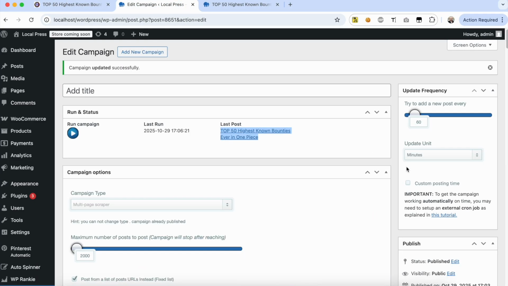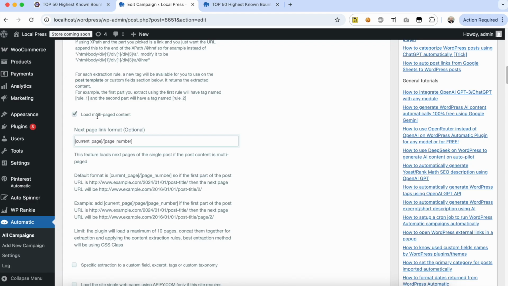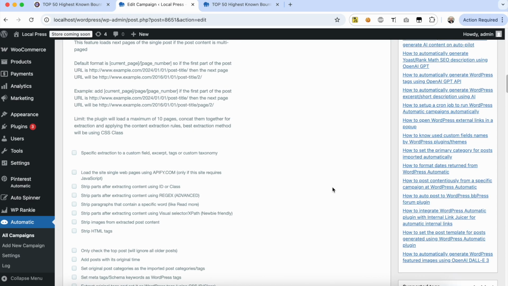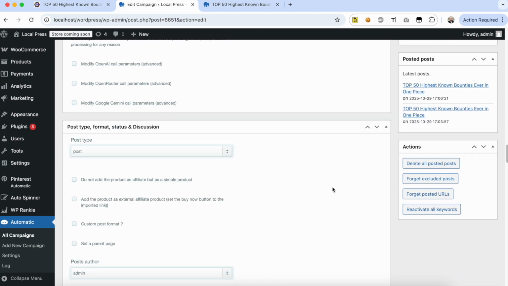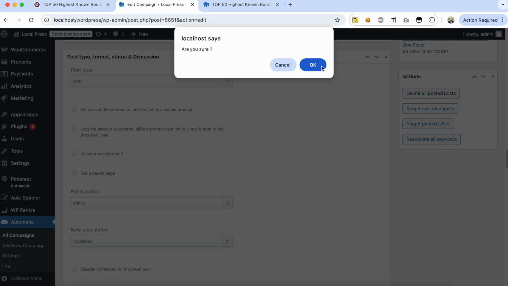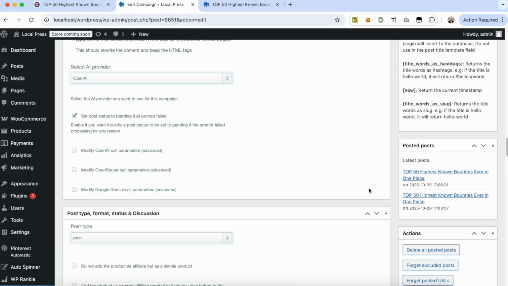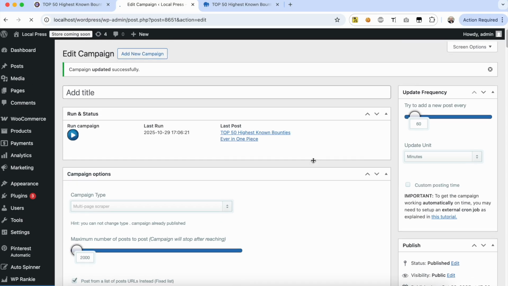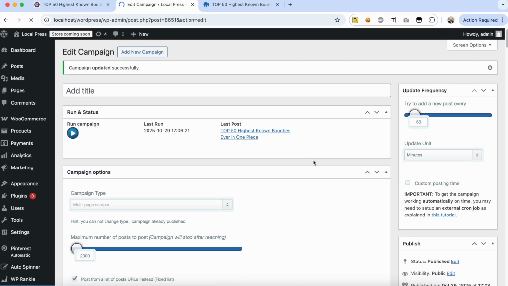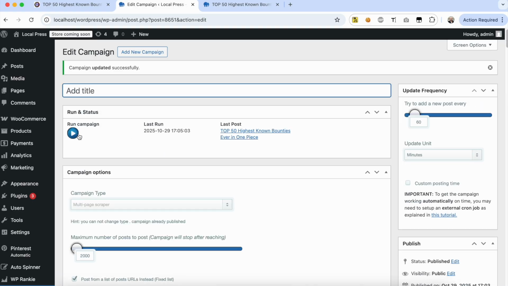Now let's enable multi-paging to get the other pages of the post. Delete the latest post to start over. Hit the Update button. Run the campaign again.